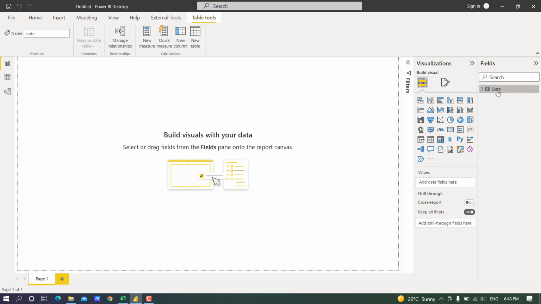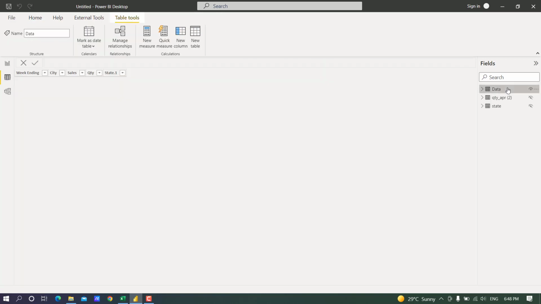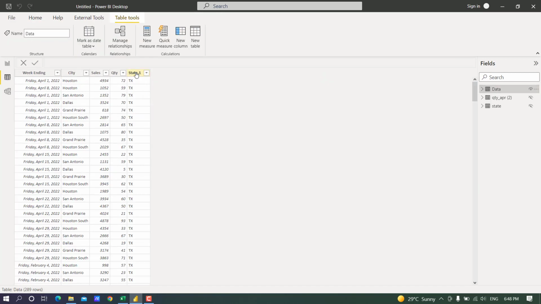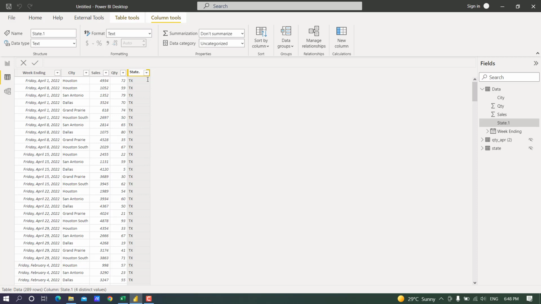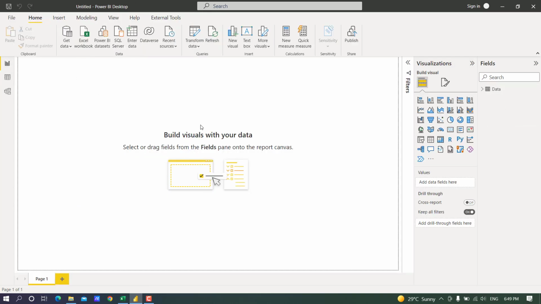this is the data, and in data we have everything. This is the state, this city, sales, quantity, and the week ending. So we can have any visualization for this.